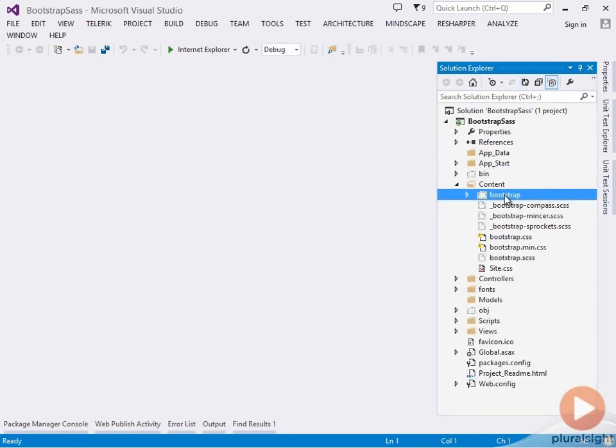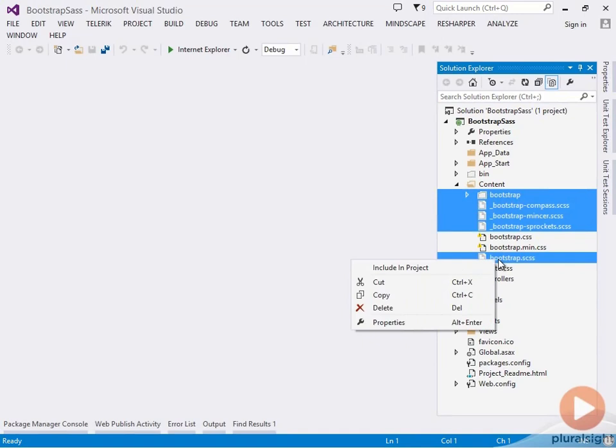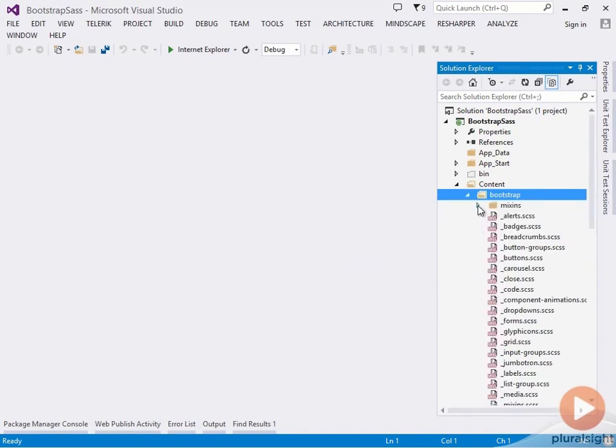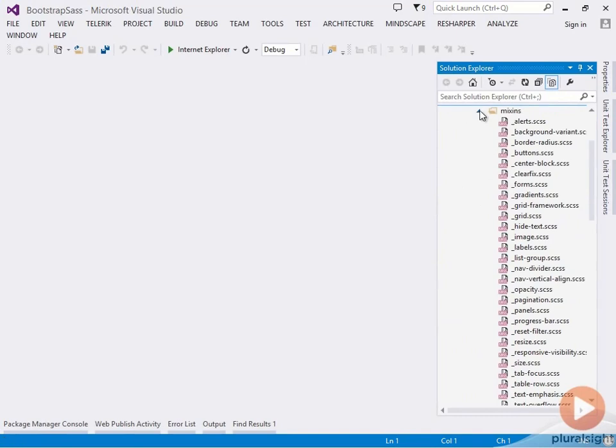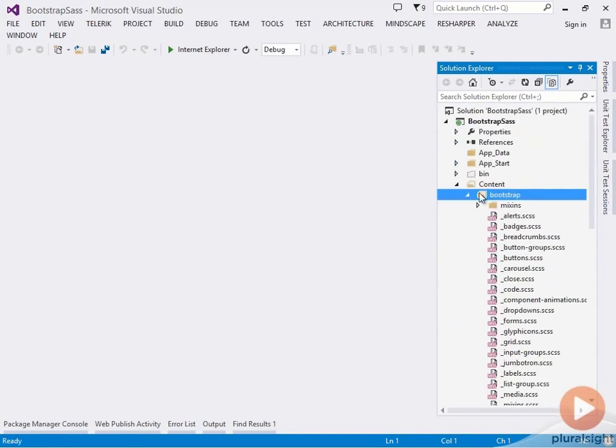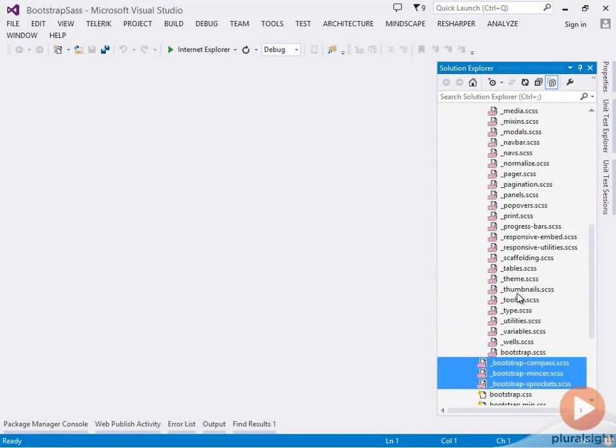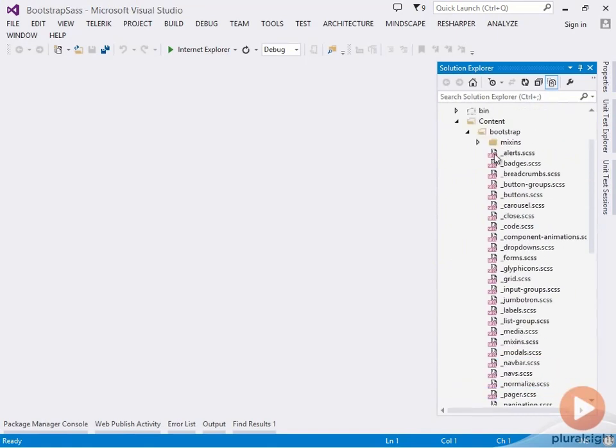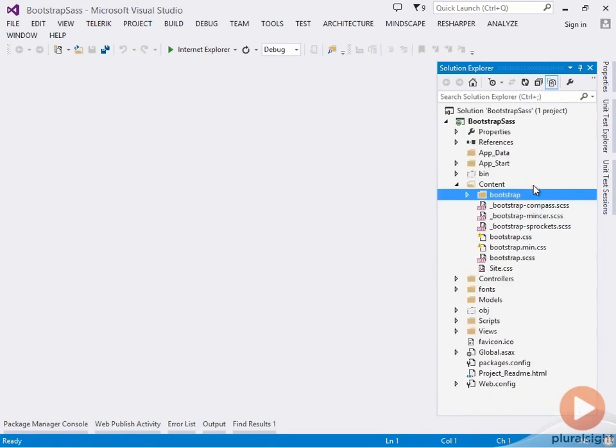And we need to include these files that we've just downloaded. So we'll just right click and include in project. We can see now the contents of this Bootstrap folder. And there's a lot of stuff in here. We won't look at all of these Sass files in depth, but we will use the variables Sass file in just a moment. So let's just close this up.